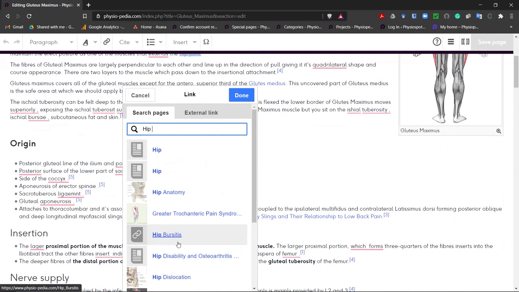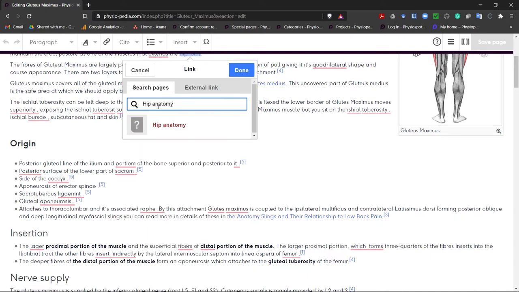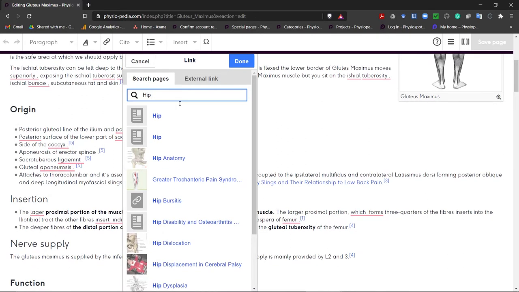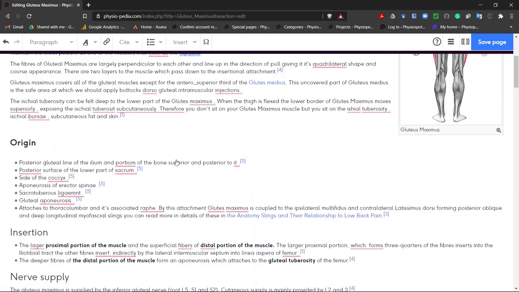The other thing to mention is that when we're linking to our text, the search option is case sensitive. So there we can see hip anatomy. But if I was actually to go to the top and type in anatomy with a small a, we will see that the text actually disappears. That's because our page actually is hip anatomy with a capital A. So let's delete that text and let's go down and click to our page. We want hip anatomy. So let's click on that, and that will add a link.